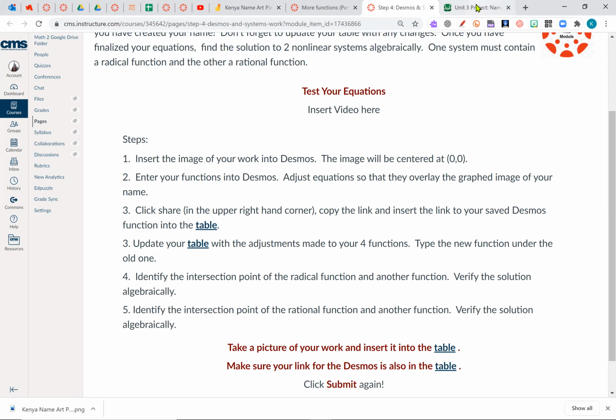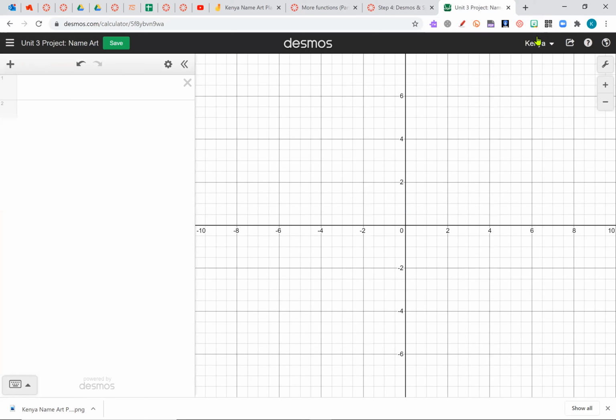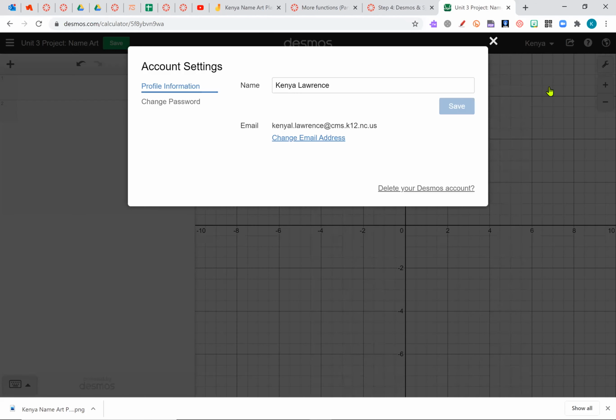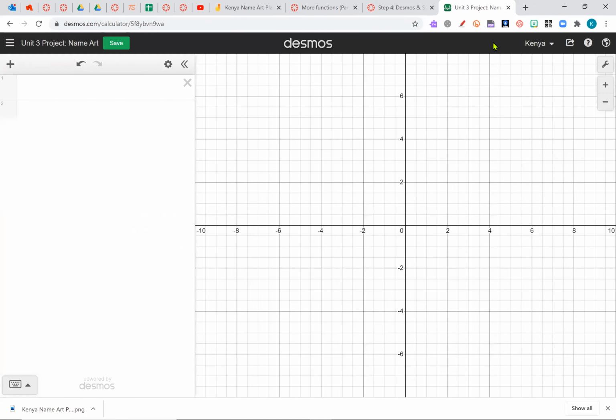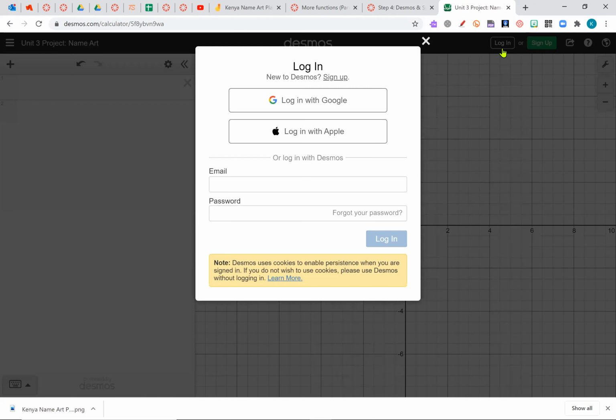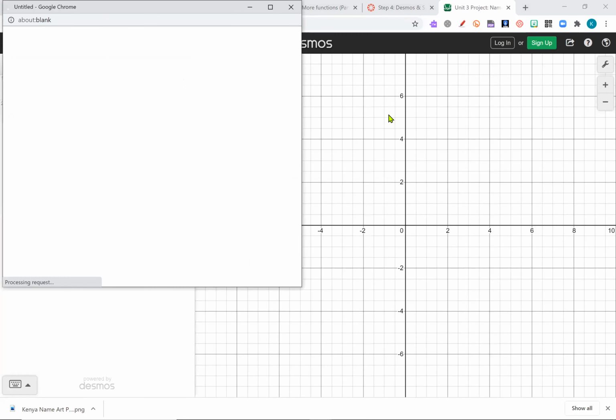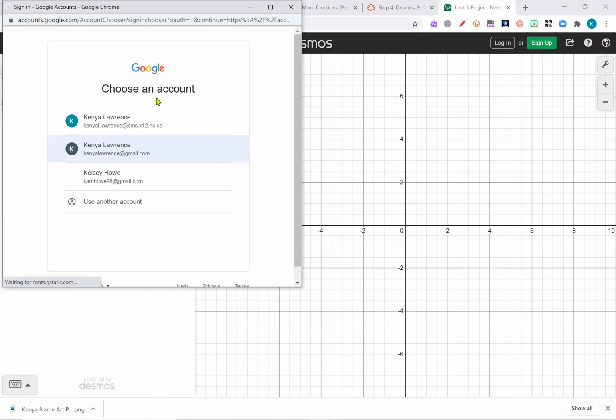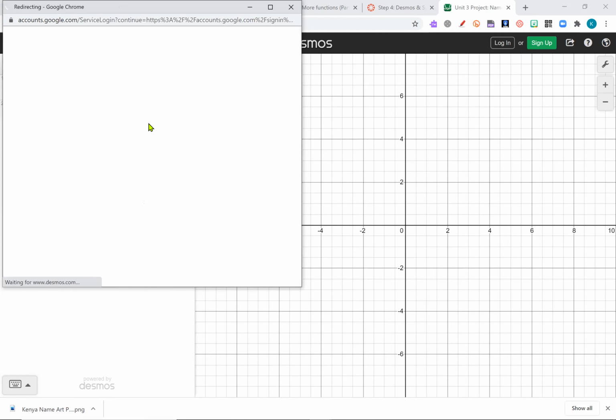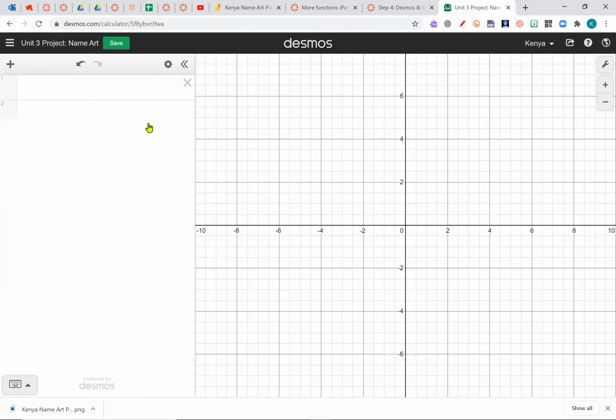All right. So go to your Desmos. Make sure you are logged in with your school account. Okay. Logged in with your school account. And just in case you don't remember how to do it, let's go ahead and do it again. Let's log out, sign out, and let me sign back in. All right. So you can see how that works. And I am logged in with my school account now. All right. So I'm ready to work.